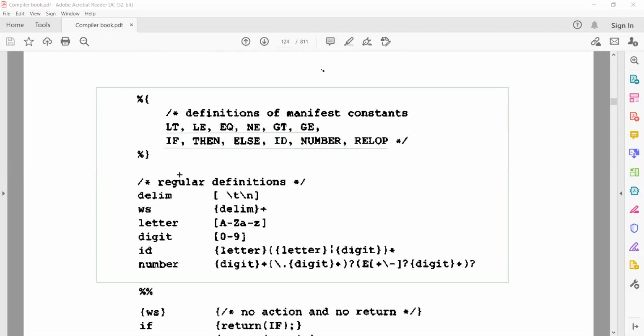And this is for regular definitions. Like I told you, the first section contains three things: variables, manifest constants, and regular definitions. This is how a regular definition looks. What do you mean by delim? Delim is delimiter. A delimiter is a combination of a white space, tab, or a new line. Here is a space; the combination is specified using square brackets, with a space, along with a tab, along with newline. If you find any one of them, it is taken as a delimiter.